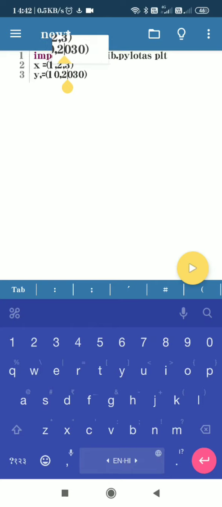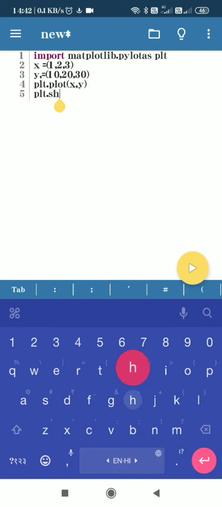It is very difficult to type, and then line plot. I am creating a line plot here. You can create any plot. The plt dot plot, and just you pass x comma y, and the last line is plt dot show, and then you can run this program.